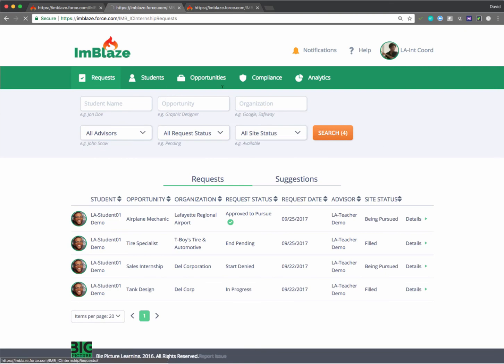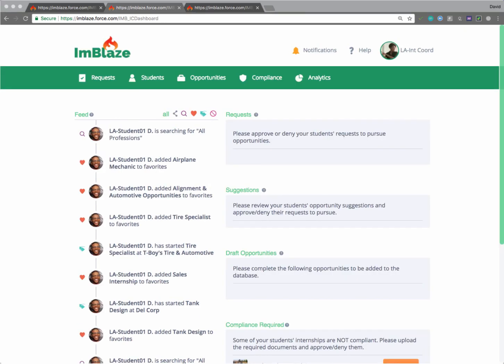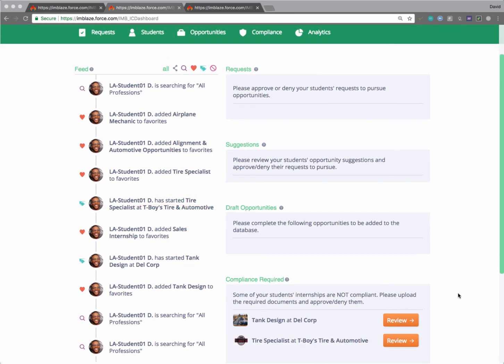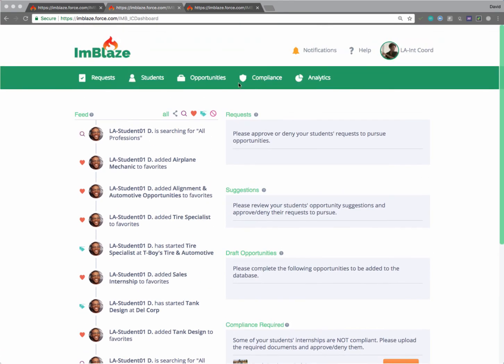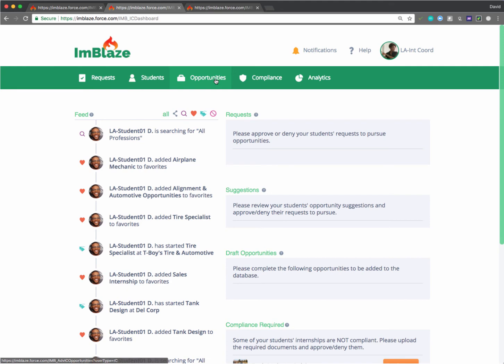Next, for the internship coordinator, we notice that they have suggestions. This is when a student has suggested a site, and the internship coordinator can decide if they want to add that site to the database or not.